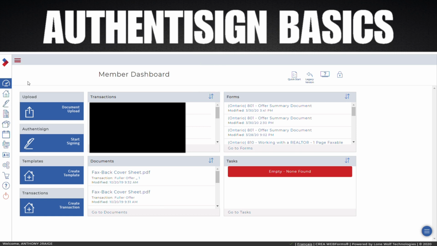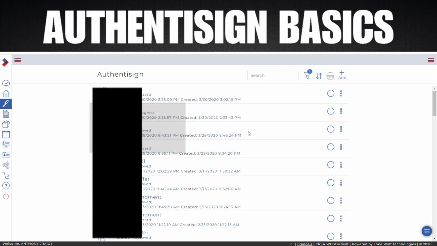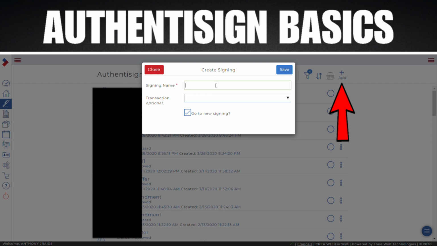Once you have the document saved and you're ready to go, we're going to go right back to the left on the bar, the Authentisign icon. Again, you'll have history here if you did offers already or if you sent anything yet. But even if you haven't, it'll be blank. So you go right here on the top right, Add, Create Authentisign.